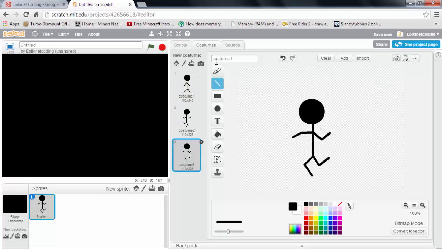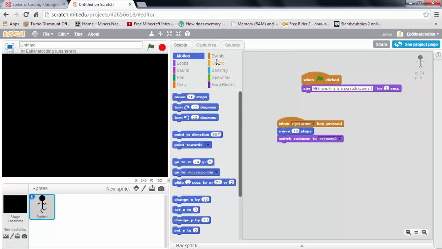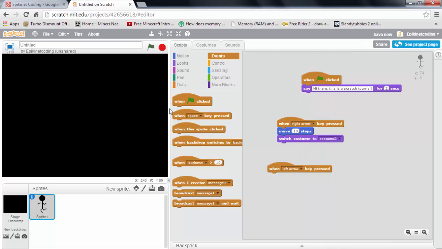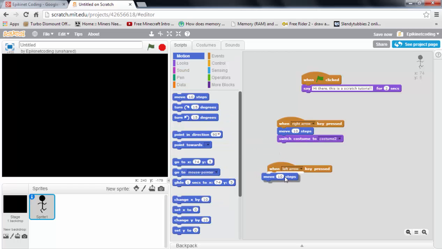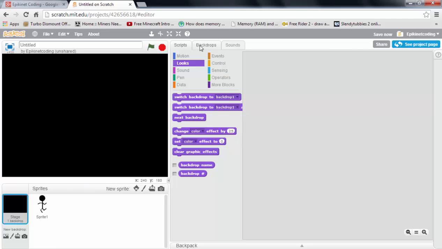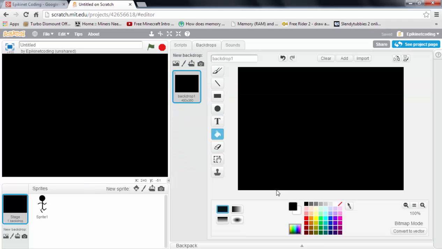So, I have costume 3 now. So, go back to scripts, events, when left arrow key pressed, then I want him to move 10 steps, and oh no, this has to be like that. So I'm gonna do looks, switch to costume 3. So now I'm gonna start. Oh, of course it's like a black stick man in a black background. It doesn't really work.